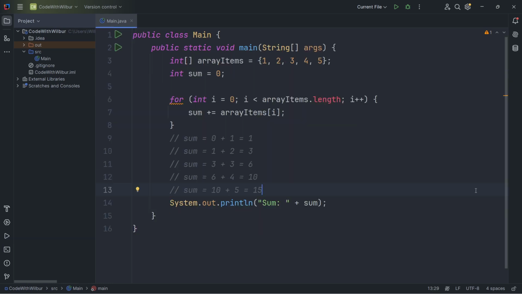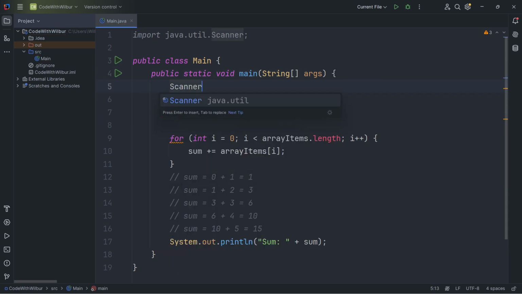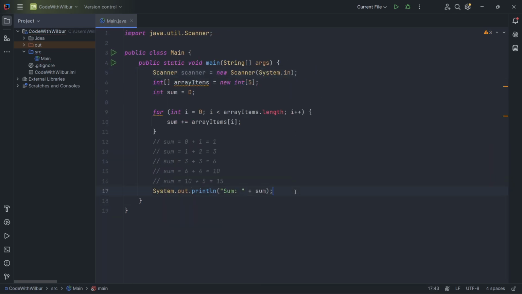Now, let's say we're asked to input elements in the array and then get the total sum of those elements in the array. We will first start by importing a scanner, util scanner, and then let's set a fixed size on the array, 5, then scanner, scanner is new Scanner(System.in), and then scanner.close().